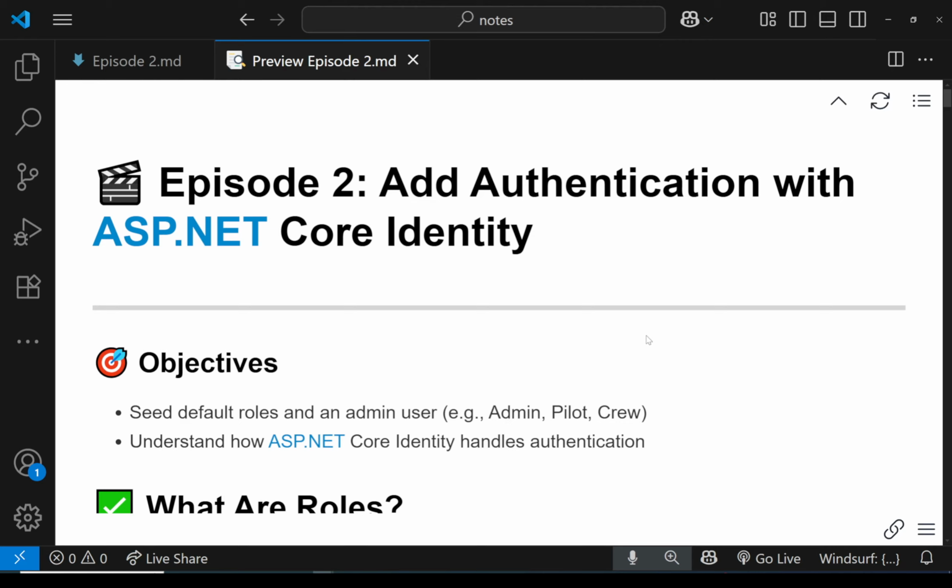In this episode, we are going to add authentication using ASP.NET Core Identity and seed the database with some roles and users so that we can log into the application. In the previous episode, we scaffolded the application and we have a full working ASP.NET Core web application with Razor pages and ASP.NET Core Identity.